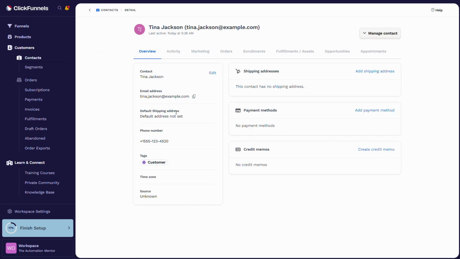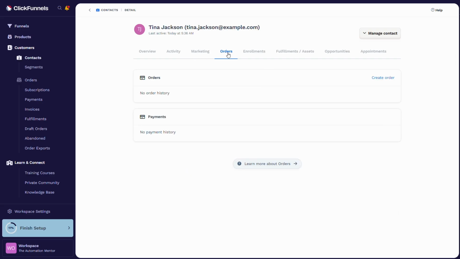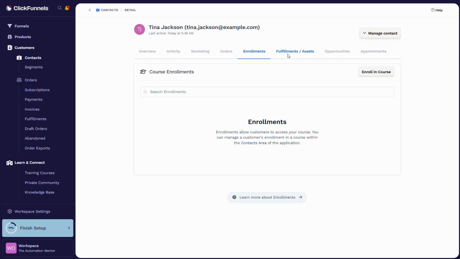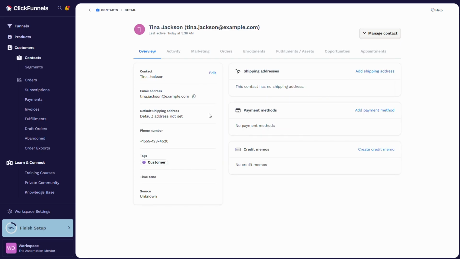And ClickFunnels doesn't just store an email. When you open up a contact profile, you get a full story. You can see their name, email, the exact funnel they came from, their purchase history, and a timeline of every action they've taken. This is mission control for understanding each individual lead.